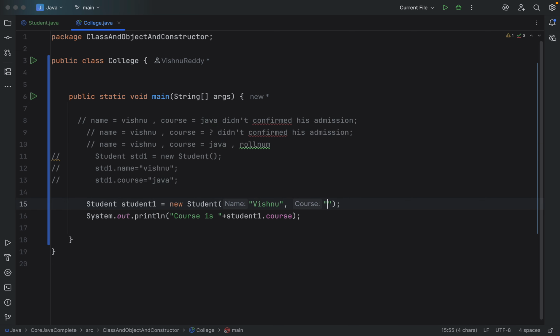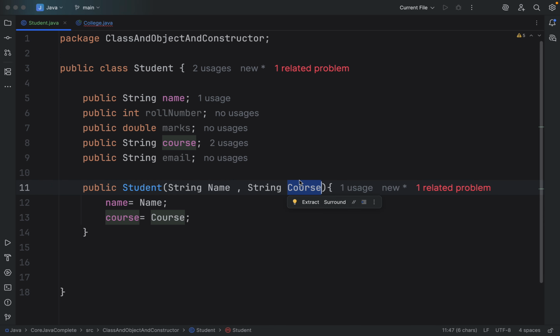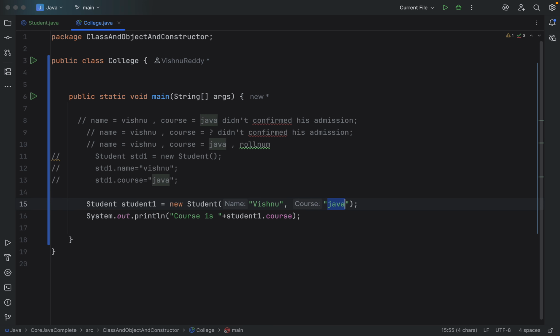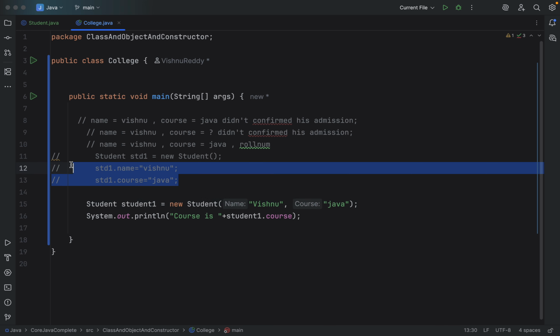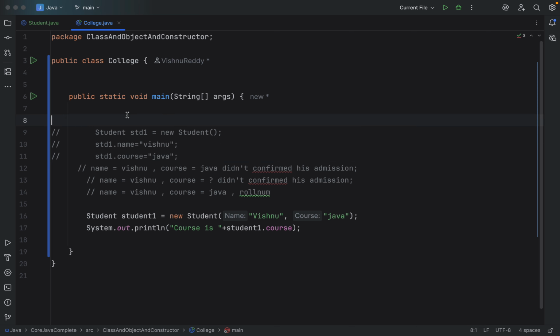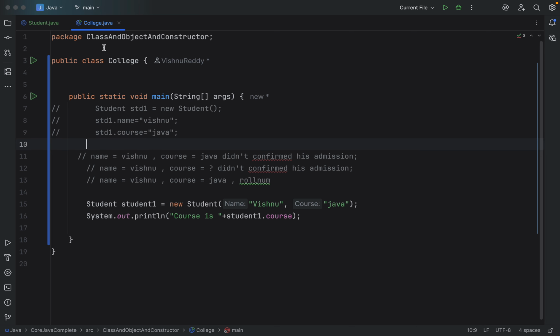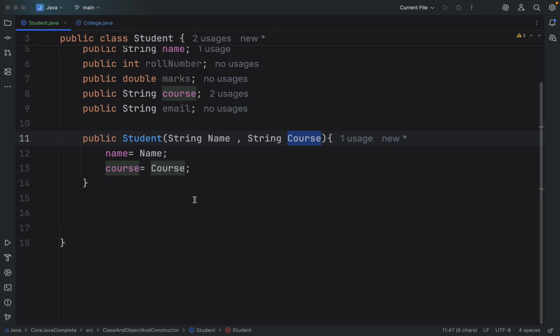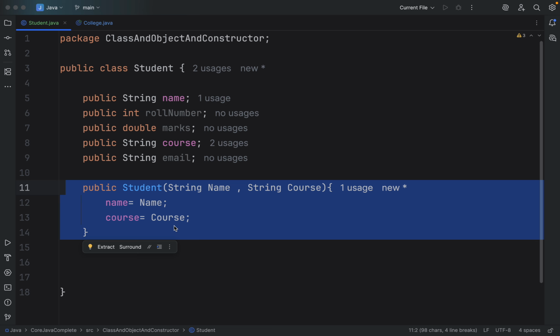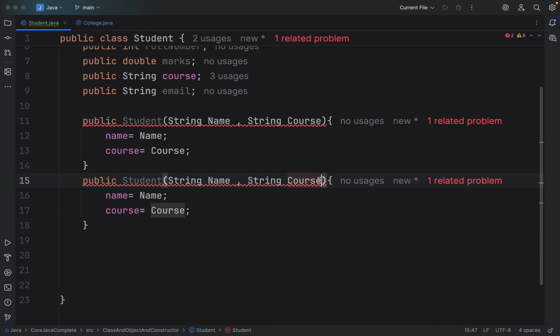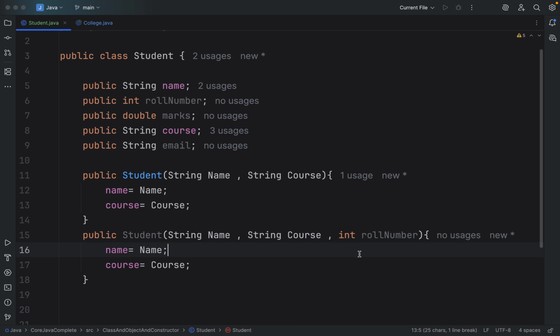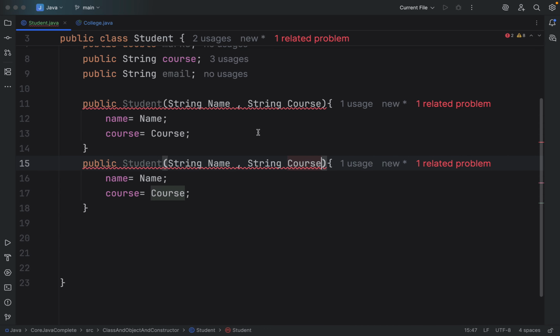Now see here, when I don't provide a value, it is throwing an error. I know the name, but I don't know which course, so it is throwing an error, because you mandatorily have to provide it. That's the time you can use a concept called overloading constructors. What is overloading a constructor? Creating multiple constructors in the same class. Now observe, this is one constructor. Here I am going to create one more constructor, int rollNumber. Now when I didn't provide the roll number, it is throwing a compilation error.